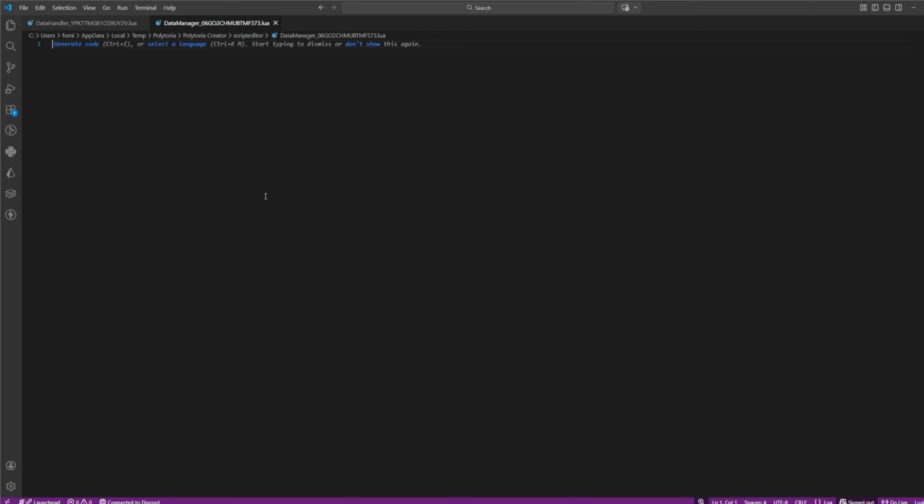Alright, we're in VS Code, and again, if you haven't watched the other videos, just make sure you've got your environment set up properly. But we're going to go into the data handler first. Actually, no, sorry. We're going to go into the data manager first.